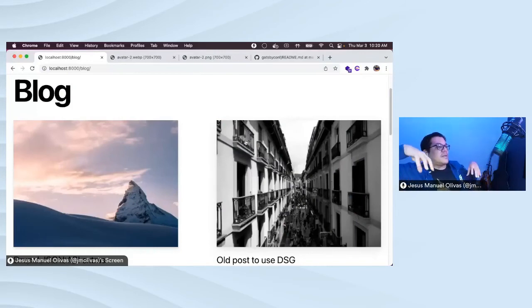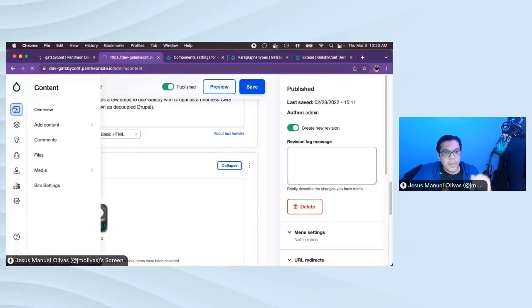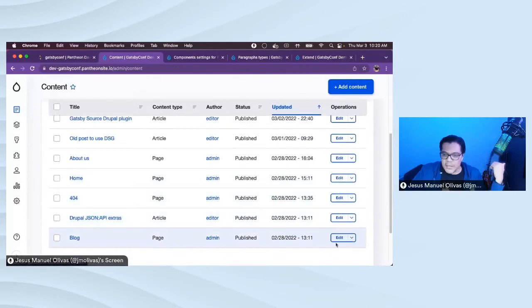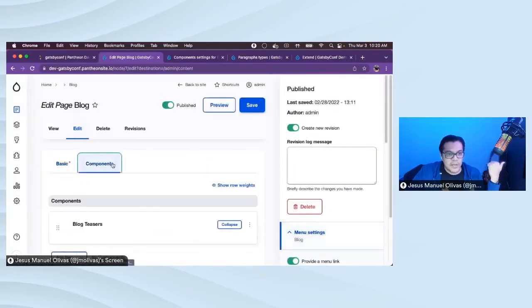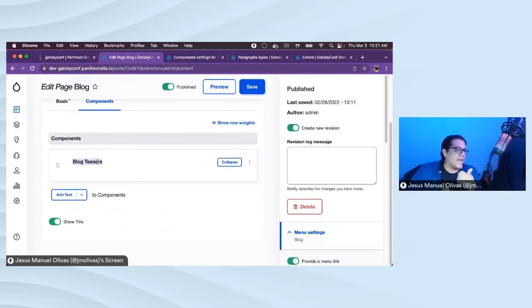So again, even where this blog is shown is also managed by Drupal. On my Drupal site, if we go to the blog page and edit, we'll see something. This component is using a block teaser component. So again, it's a paragraph that is only used for telling Gatsby where to render that static component. And instead of hacking around and having a blog.js file that defines the route, you can manage it through Drupal.